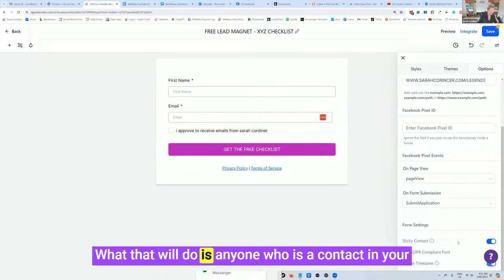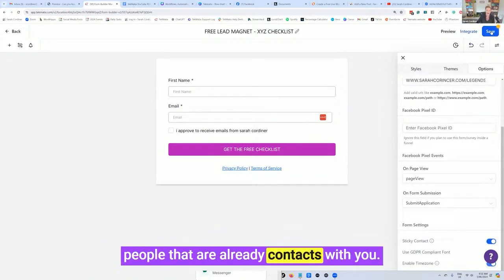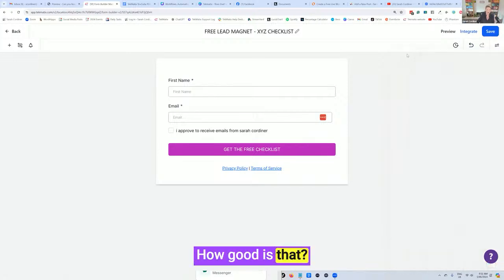What that will do is anyone who is a contact in your system already, it will actually pre-fill that for them. It's just nice to have it there. So it just makes it a little bit easier for people that are already contacts with you. Press save. We now have an opt-in form. How good is that? That's it.